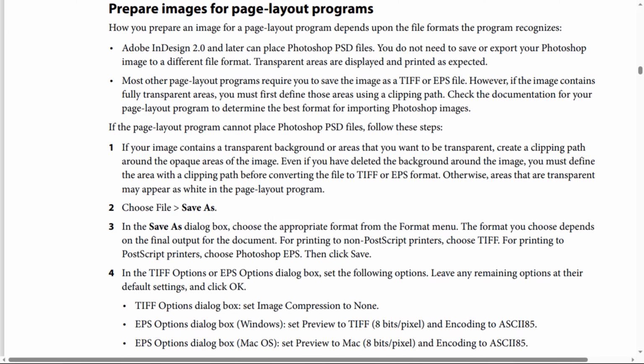And you have steps again. Step number one, if the image file is open in Photoshop, save it as a Photoshop PSD file and close the file. Then step number two, in Adobe Illustrator, do one of the following. We have options. Option one, to open the file directly in Illustrator, choose File, then Open, and locate the image in the Open File dialog box and click Open.